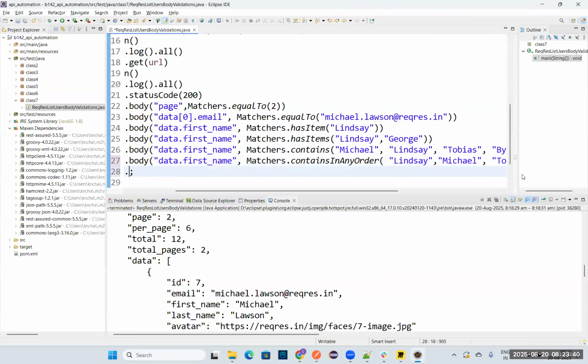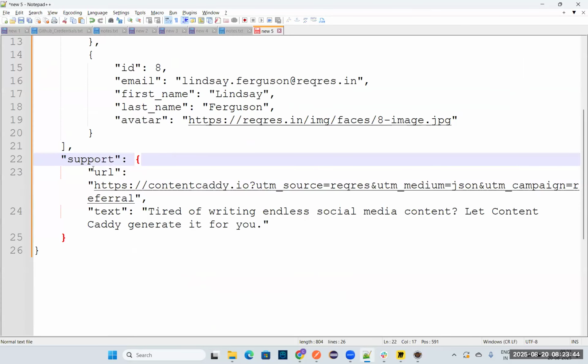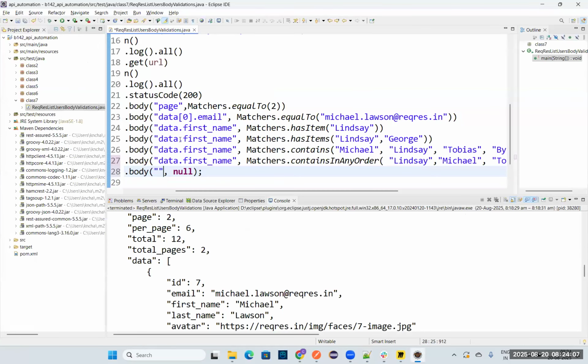In such a case, what we do is we say dot body. Now, where is the key? What is the parent for the key? I want to verify if URL exists. Tell me, what is the parent for this? Support. Support is the parent, correct? So under support, URL exists, correct? Yes or no? Everybody? Yeah.